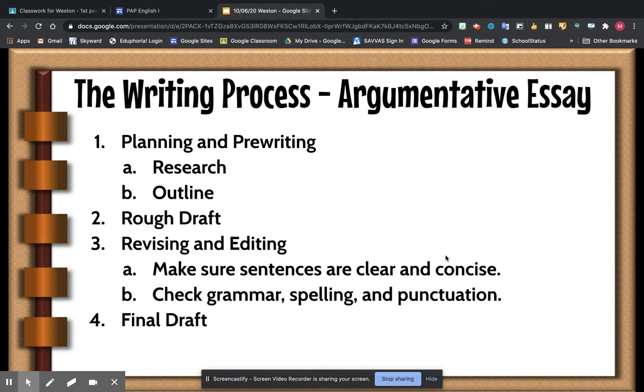All right, so in order to do this, we need to plan. This is what we need to do. We're going to have planning and pre-writing. We're going to do some research and an outline. We're going to have a rough draft. We're going to do some revising and editing. And with that, we're going to make sure our sentences are clear and concise, that we've cleaned up any grammar errors, and then we'll compose a final draft.